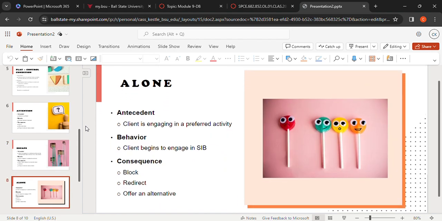During the alone condition, the antecedent is the client is engaging in a preferred activity. The behavior would be the client engaging in a maladaptive behavior despite still engaging in a preferred activity. This typically could look like SIB. The consequence here would be we would want to block that behavior, possibly redirect it to something more appropriate, or offer an alternative.